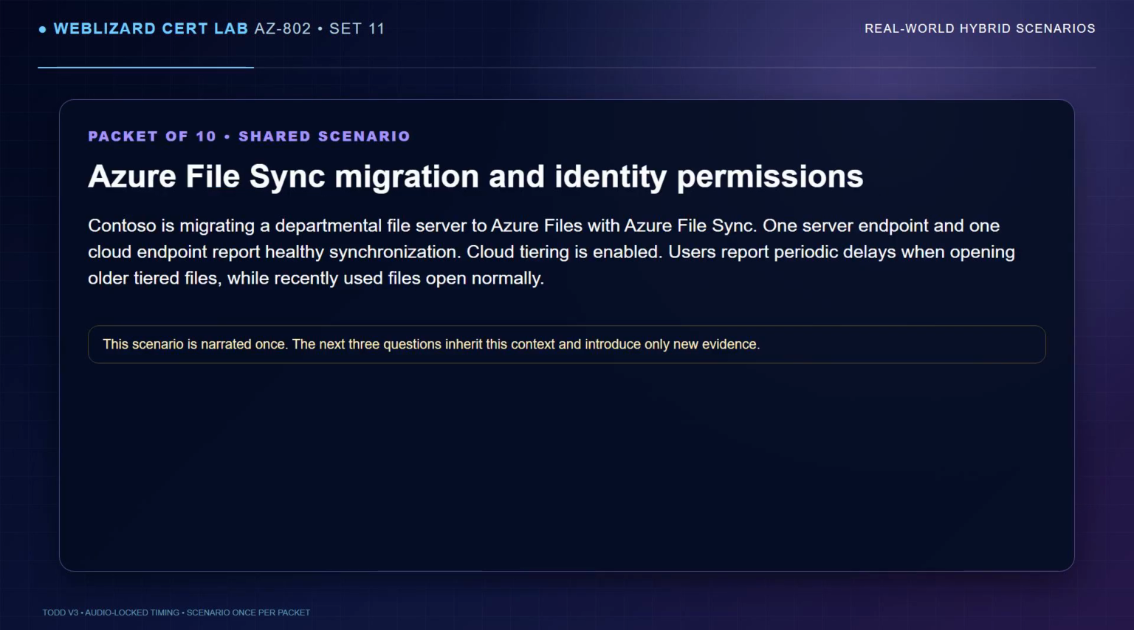Packet 3. Azure File Sync migration and identity permissions. Contoso is migrating a departmental file server to Azure Files with Azure File Sync. One server endpoint and one cloud endpoint report healthy synchronization. Cloud tiering is enabled. Users report periodic delays when opening older tiered files, while recently used files open normally.